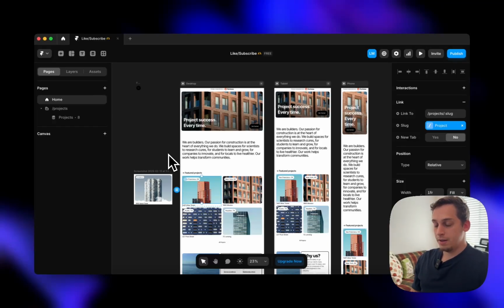It's quite some work. There's no quick way to migrate from Webflow to Framer, but this is the workaround of how to do it. In my opinion, the best way of how to do it.